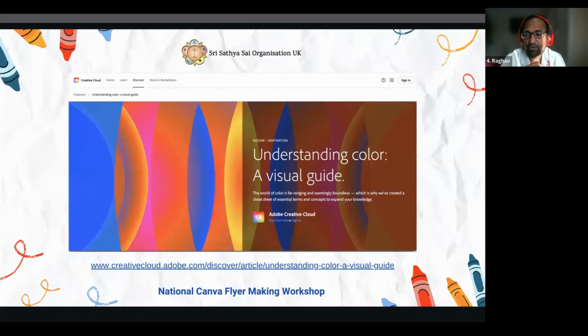If you want to explore this more in detail, we'll be sending out the slides. So you can click on this link and this will take you to this article by Adobe. Adobe also has a color wheel that you can play around with and you can use the different colors and things like that. Just if you're interested, of course, explore it, and it is a fun thing if you like.